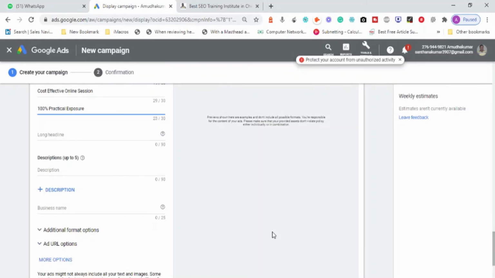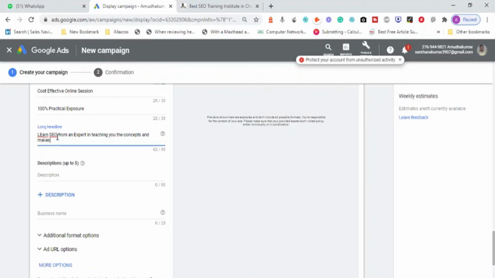Again, the long headline means making this one longer. Learn SEO from an expert in teaching you the concepts and make them light. Light means learn the concepts where somebody can help you to learn them very lightly. Don't get technical and all the stuff. We make the stuff simple, is what the client is told here.